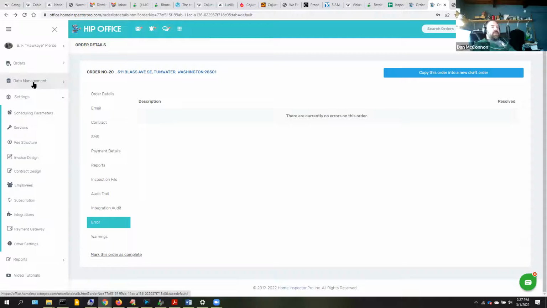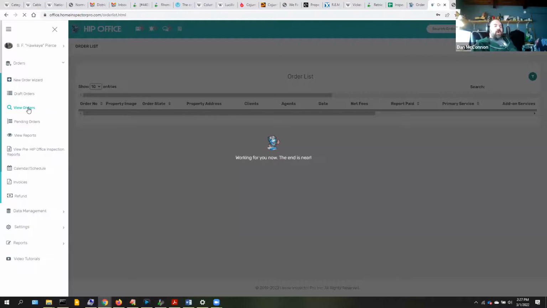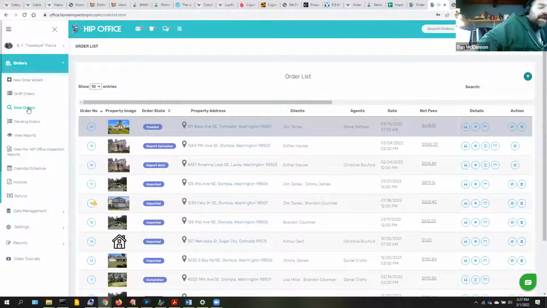Now, under the orders, you can get to the orders table by going to view orders. And this is where it shows you all your current orders that are in the system, both current and completed orders. And you'll see it shows you the property image if there is one, and every order has an order number. In the next version, you'll be able to change the order number to automatically number based on some other type of criteria. Right now, it just orders sequentially.